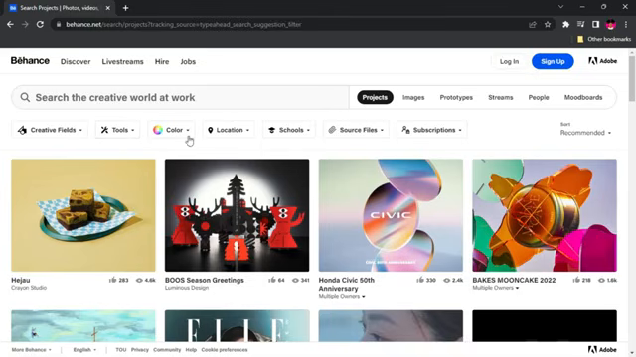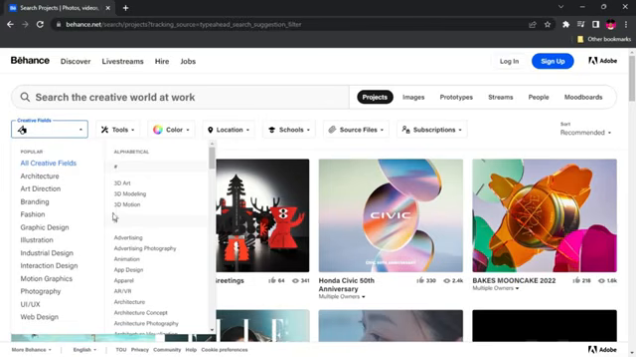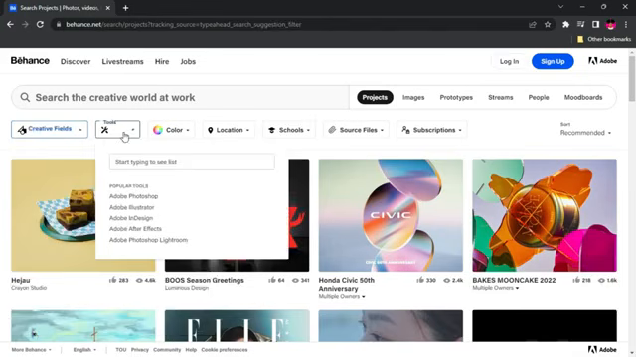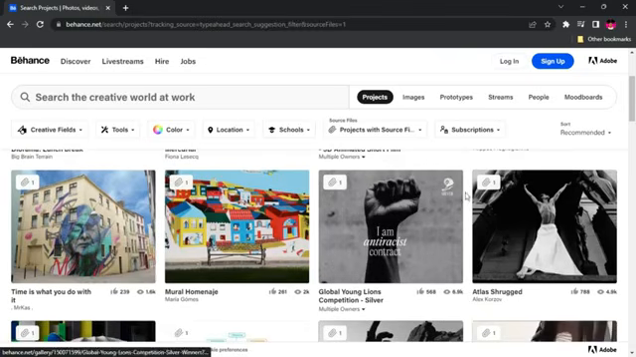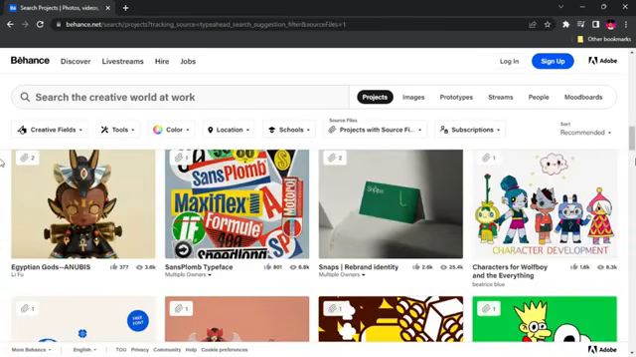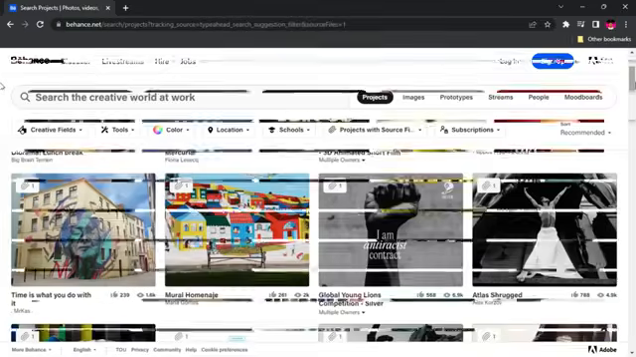Now the filters over here even make it easier for you to use. So you can go to the creative field, and then you can go to illustration, graphic design, motion graphics, and so many things. Or if you want to be limited or search according to the tools that were used, you can go for Photoshop, Illustrator, InDesign, and so many of them. As well, you can also go for projects with source files. So you can get projects with source files and you can download them and use them in your projects.